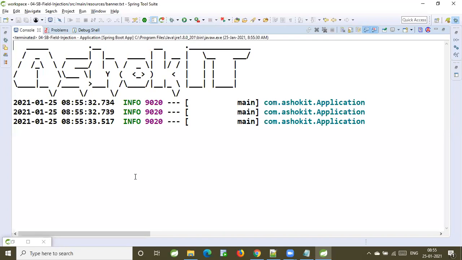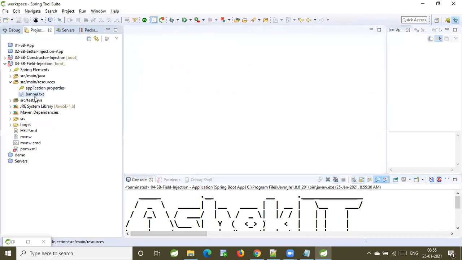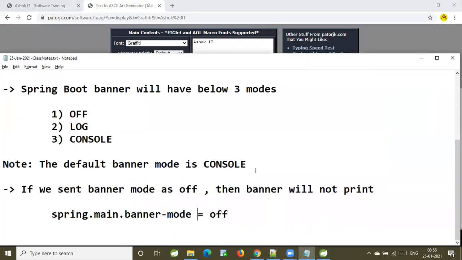So in the real time, some projects will have company name as a banner text. Some projects will have the project's name itself as a banner text. If you want to customize that banner text, you need to create one text file with the name banner.txt. You should not change the file name. Banner.txt we are keeping in the resources. Then Spring Boot resource loader will load that file and will use that text for the banner printing and will print that banner based on the mode. Okay. So customizing banner text. How to customize the banner text.